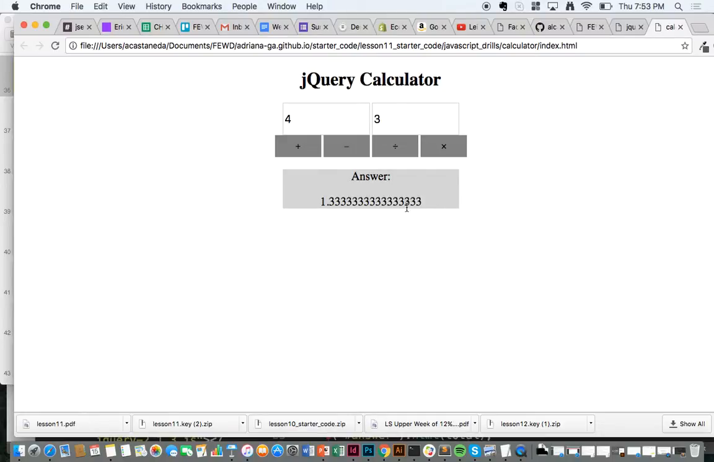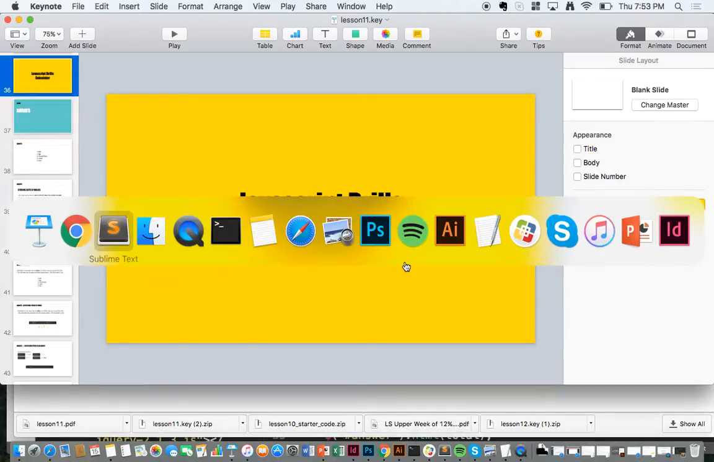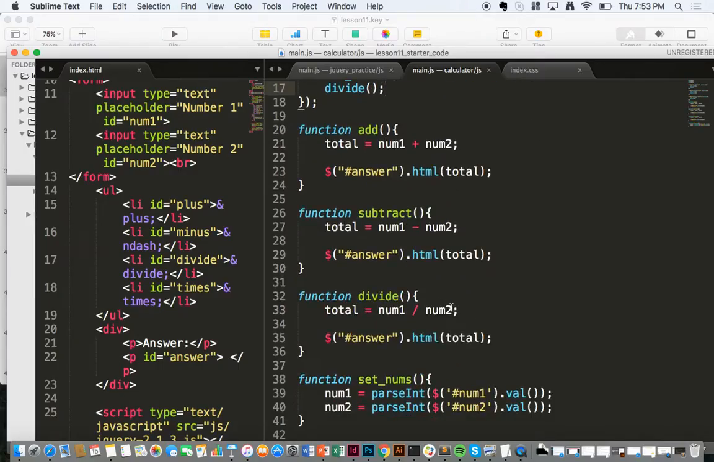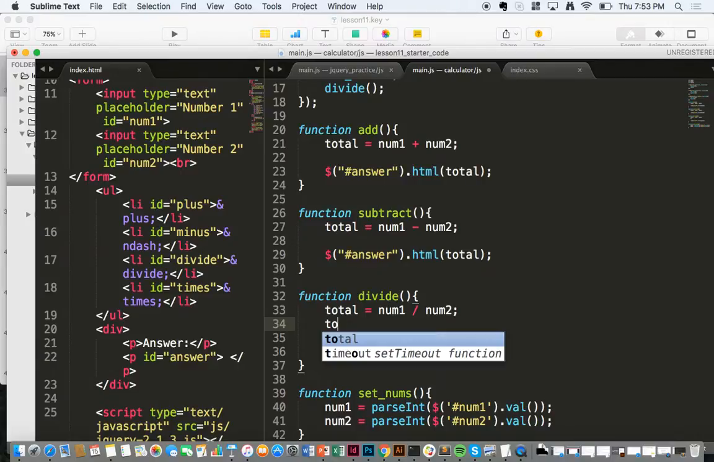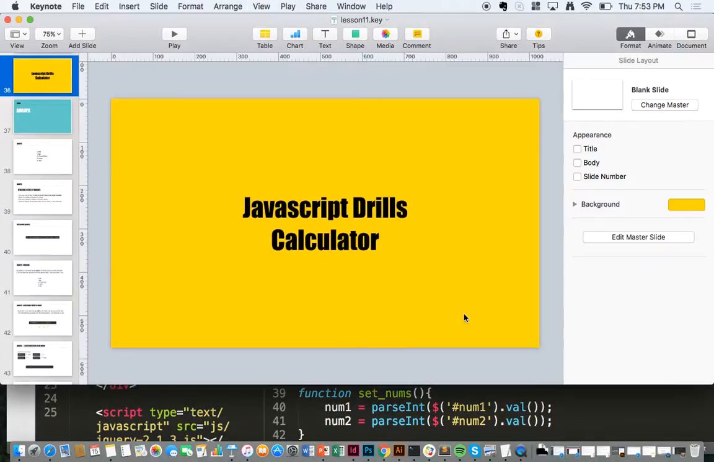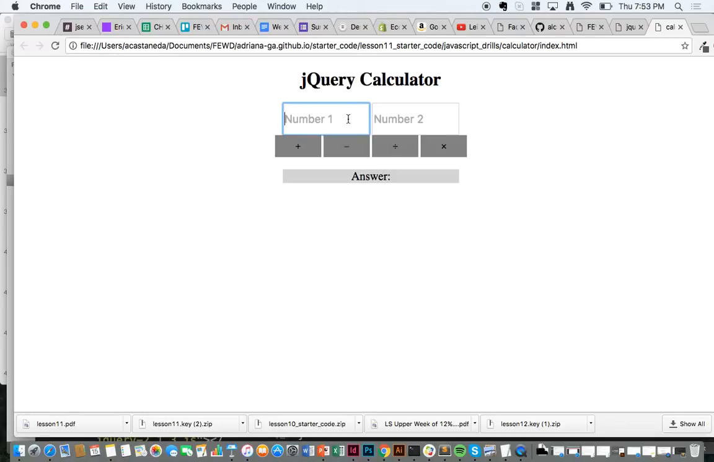If I wanted to make it prettier, what would I do? toFixed. Mm-hmm. I was trying to do that. I couldn't figure it out. So I can do total.toFixed, and then I'm just going to do 3. And I'm going to set total equal to this new value. Oops. So now let's see what happens. If I do 4, 3, divide, now it gives me just 3 digits.